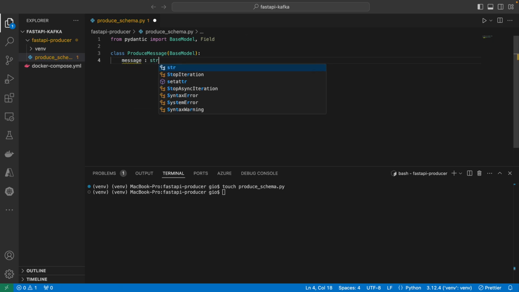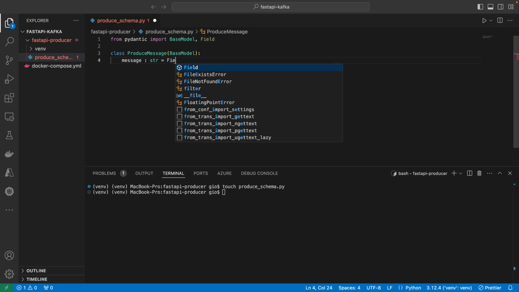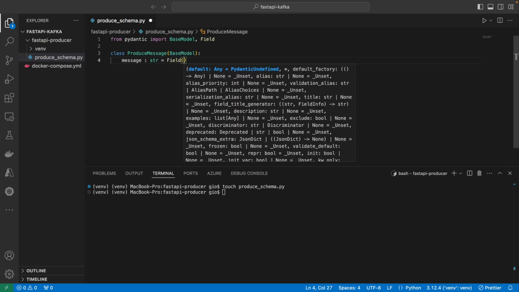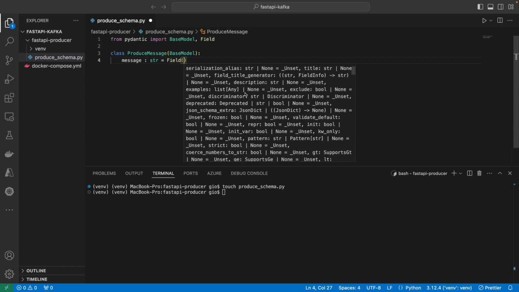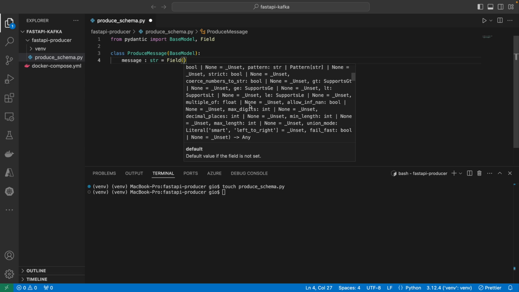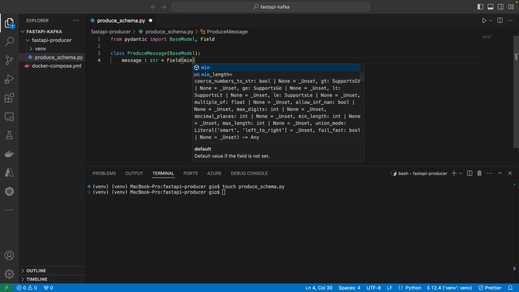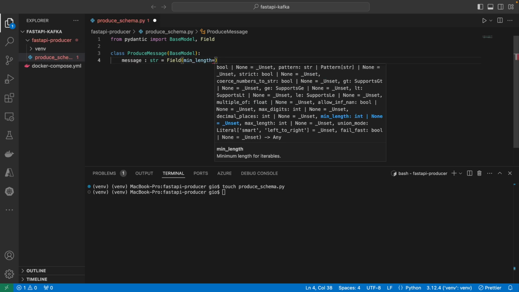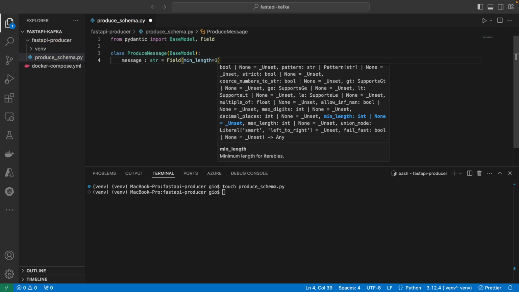And it's going to be of type string, but I want to clarify how I expect the string to look like. So using Field, I'm going to open that up, and you can see that it comes with a lot of things that we can utilize, but I'm only going to utilize two for now. I'm going to use min_length, and I'm going to say that this has to have at least one character.